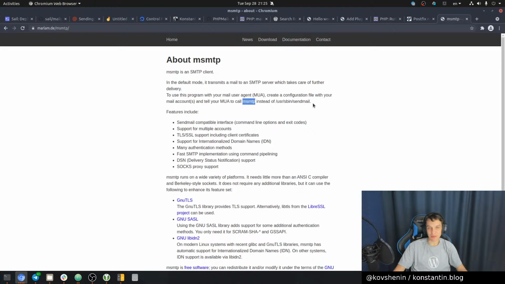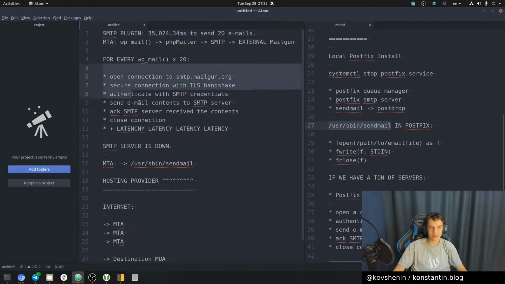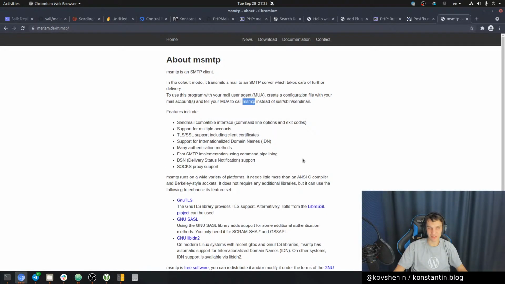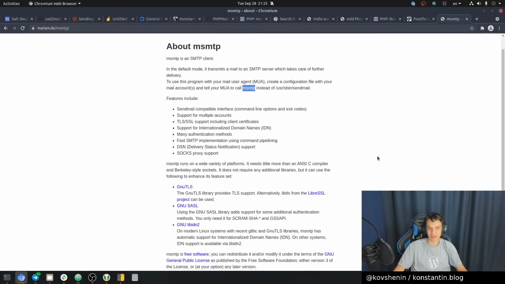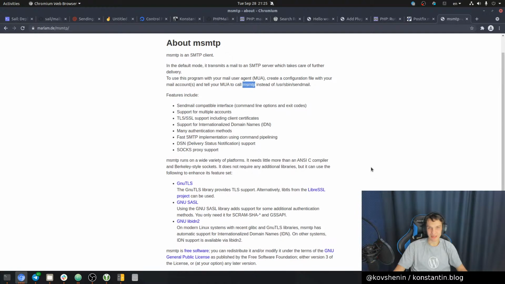And MSMTP is basically going to do all this over your private network. And again, you don't have to do it in WordPress. And MSMTP will gracefully handle any problems, any failures, because MSMTP is a mail transfer agent, not just an MUA.